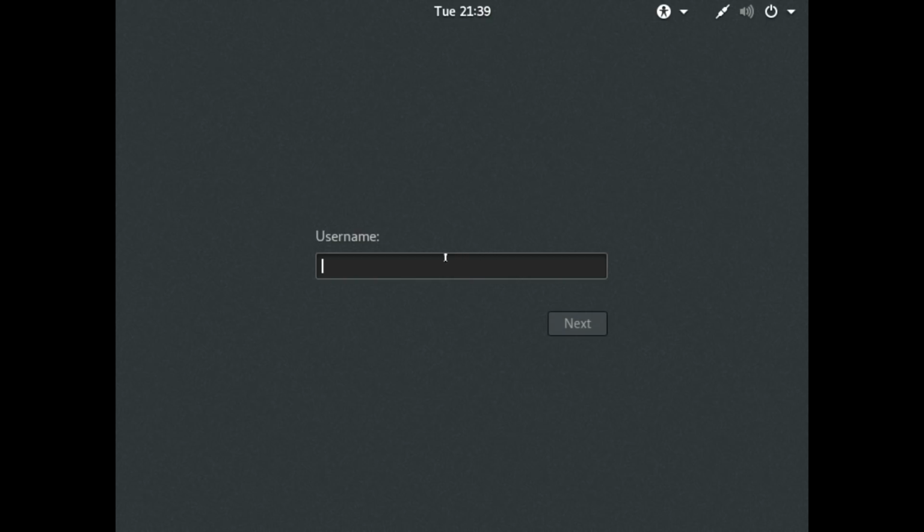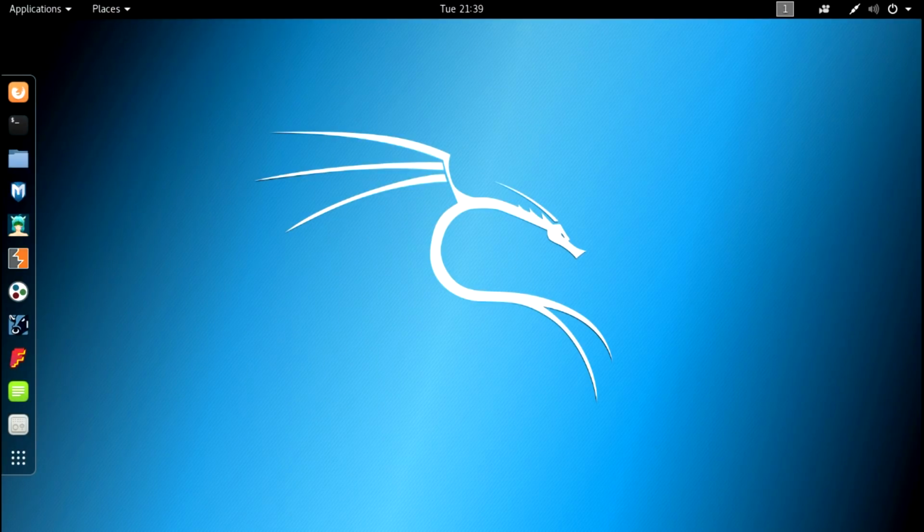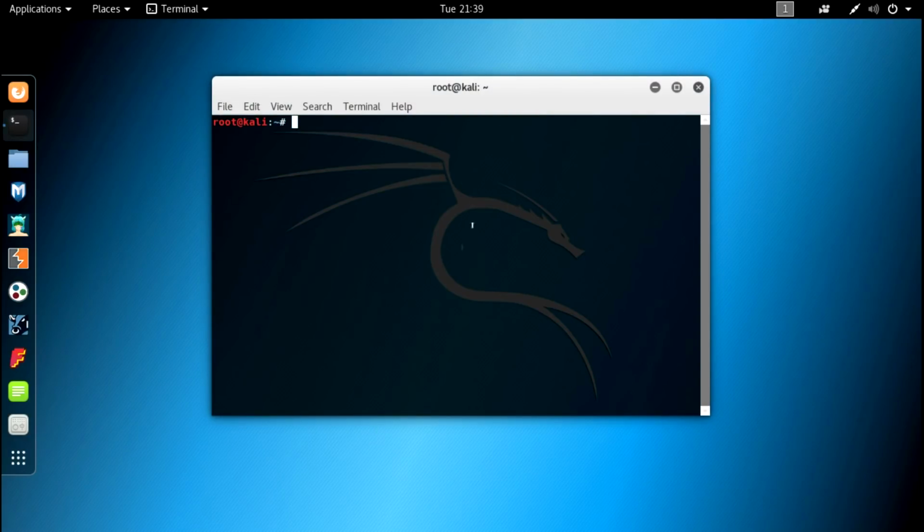The system has booted. The default username is root, and the default password is toor, which is root backwards. Now we're entering the operating system. If you resize the window, the whole system will adapt to it. The first thing that you need to do as soon as you land here, after you just installed your operating system, is open up a terminal right here. This is the terminal. And we're going to update the system.